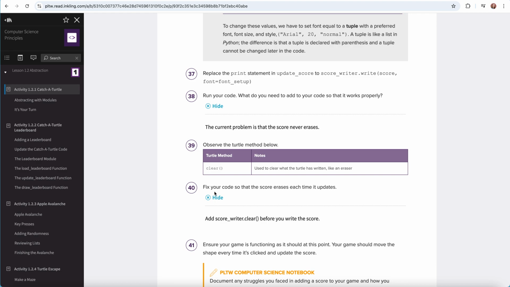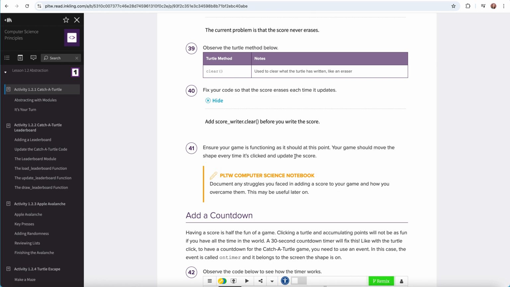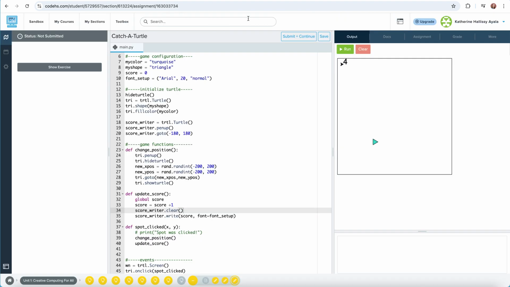So we've done step 40 where we fixed our code so that it erases each time it updates. Ensure your game is functioning as it should at this point. Your game should move the shape every time it's clicked and update the score. Done, it's working. Good for us. So test your code a little bit more, make sure things are working, and also think about adding some comments to explain what your code is doing throughout the program.